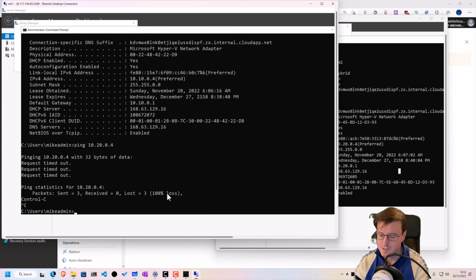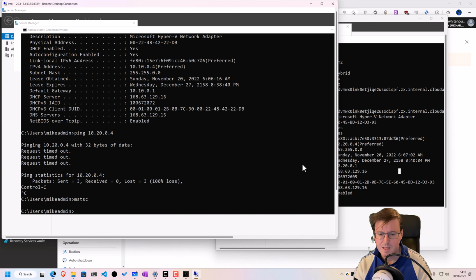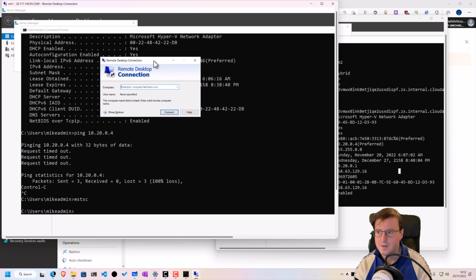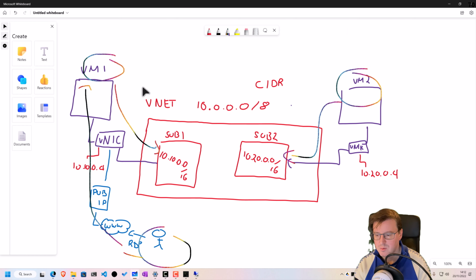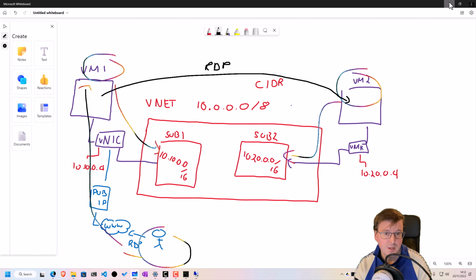We can prove connection in a number of different ways, but one of the easiest ways we could prove connections is to bounce up MSTSC here and bounce up a remote desktop connection. So now what we're essentially going to try and do is take these two machines here, VM1 and VM2, and run an RDP connection between them. Because we know that port 3389, the RDP port, is open.